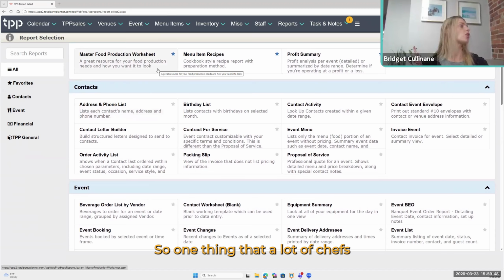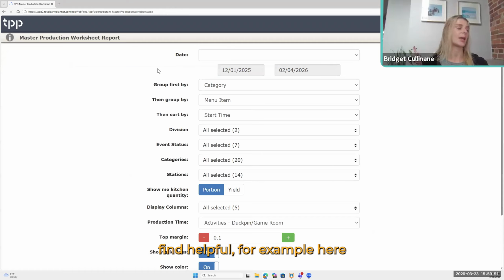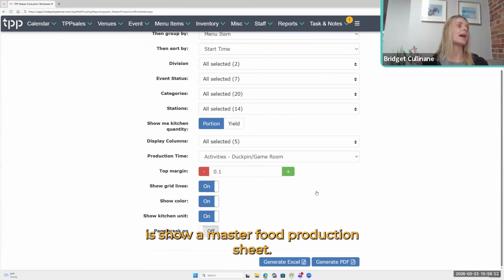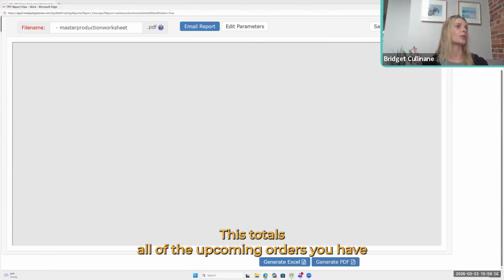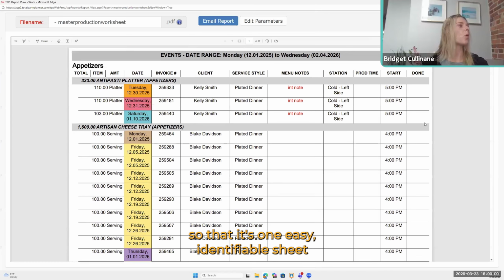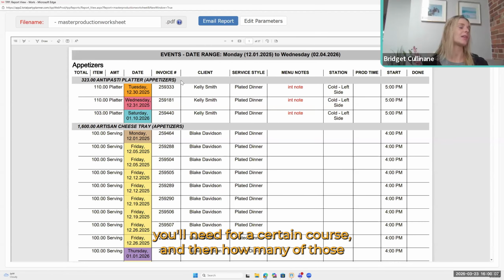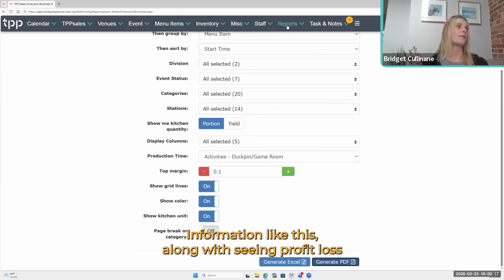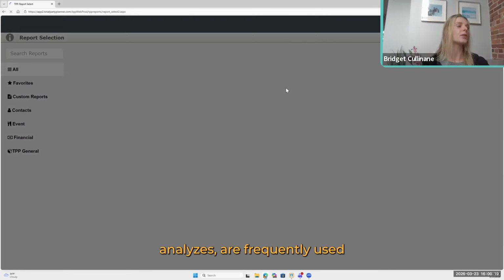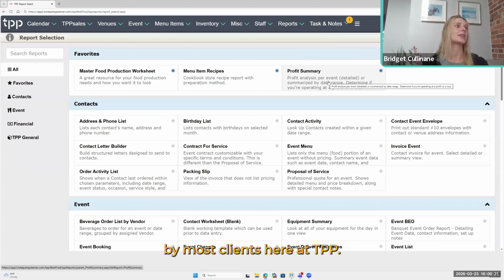So one thing that a lot of chefs find helpful, for example here, is to show a master food production sheet. This totals all of the upcoming orders you have so that it's one easy identifiable sheet that helps you see how much total preparation you'll need for a certain course, and then how many of those are going towards each of the different events. Information like this, along with seeing profit loss analyses, are frequently used by most clients here at TPP.